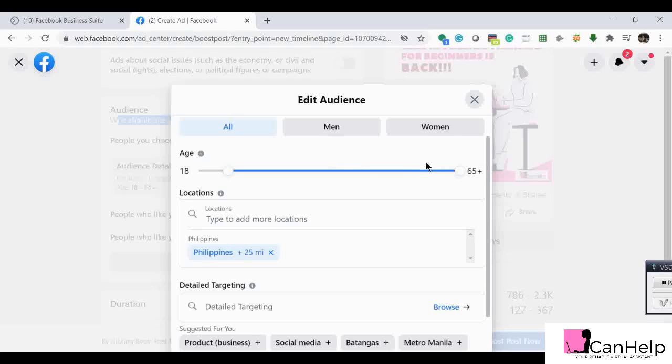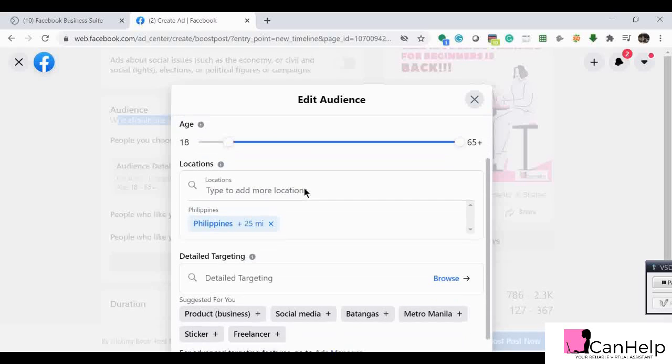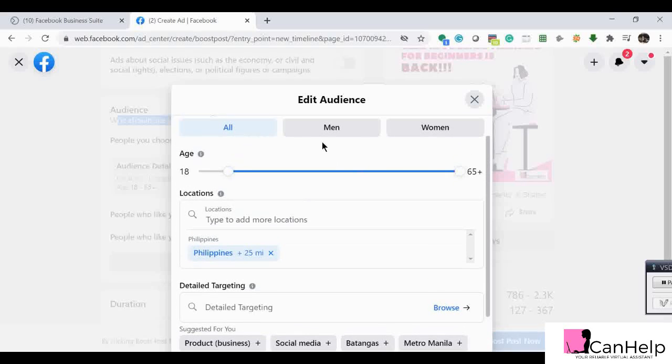Okay, for my post, I am actually looking at people from 18 and above, so it doesn't matter how old they are as long as they are 18 and above. Okay, so you can adjust that, and you can also, if you are only looking for a specific gender, so if you're only targeting men, you can click on men, and if you're only targeting women, you can click on women. But for my post, this is for everyone. Okay, so I will click all.